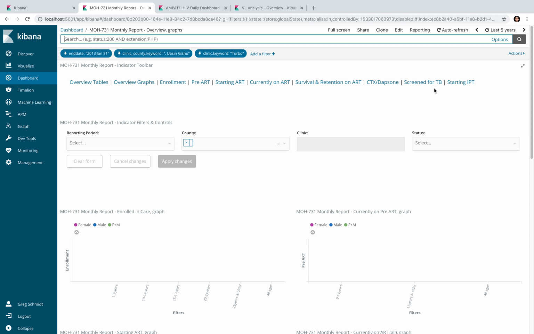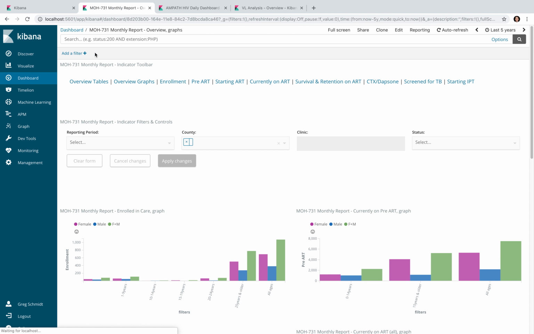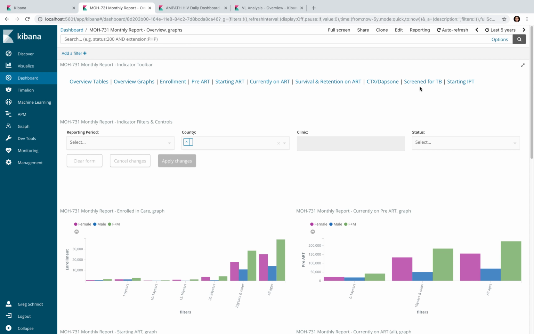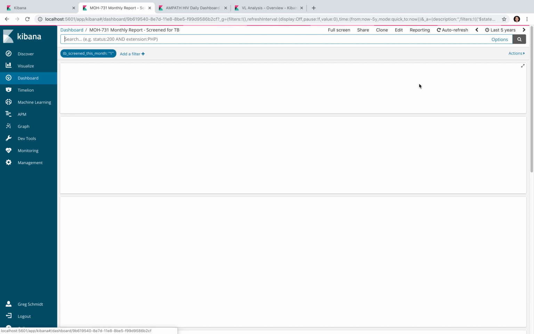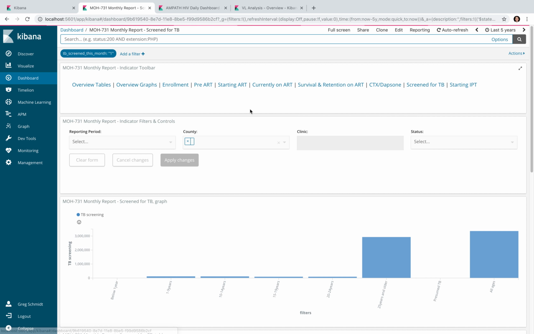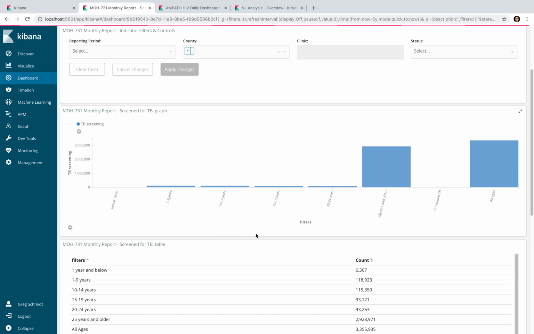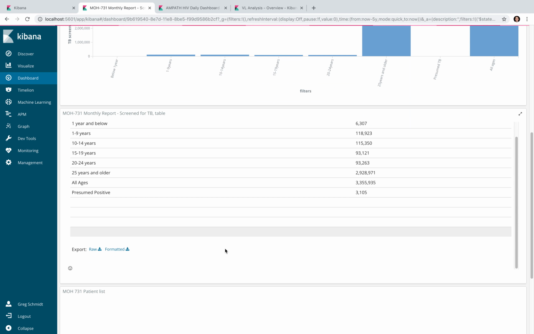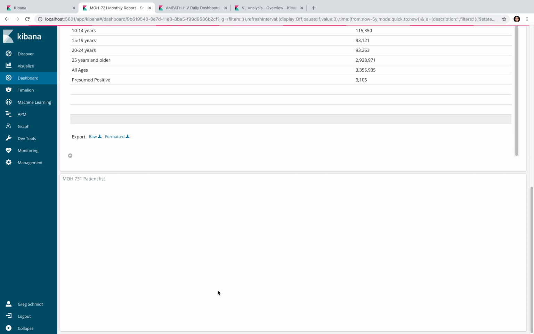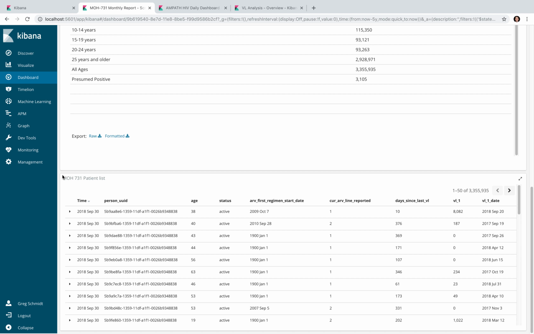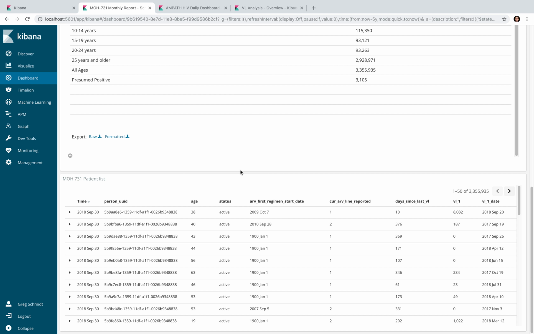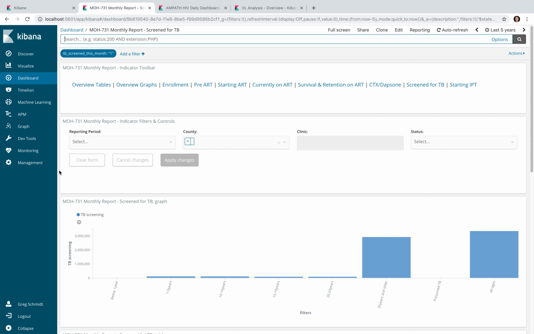And if we were to look at a specific indicator, for instance, if we wanted to look at screening for tuberculosis, the way we've created this visualization is we have a graphical form, we have the table form, and then we actually have a patient list. My computer's network is slow today, but here we have patient level data. And if you clicked on this patient, it would open them up in our medical record system. It's really cool how integrated it is.